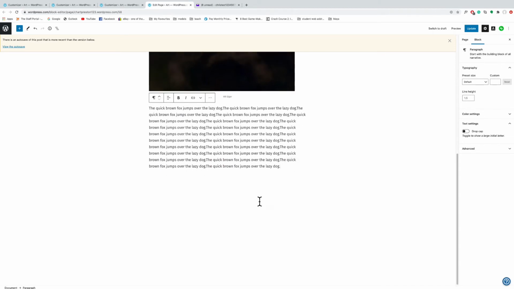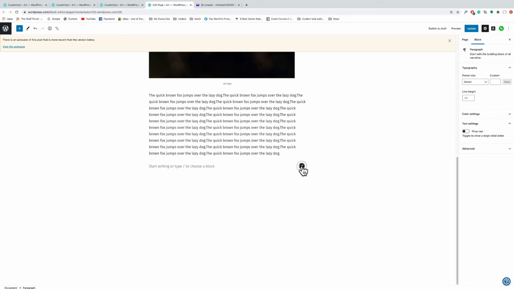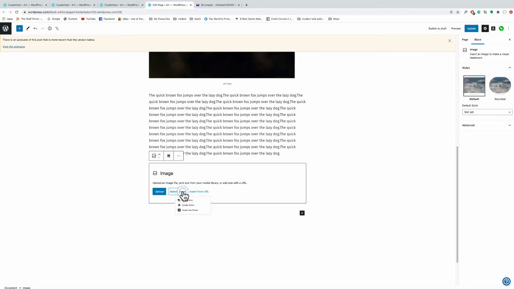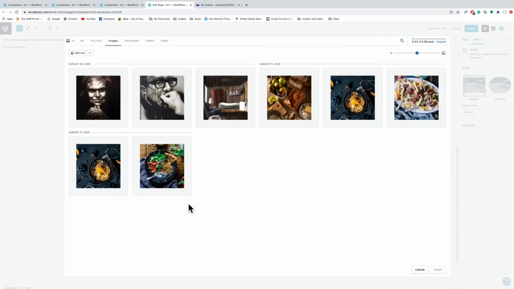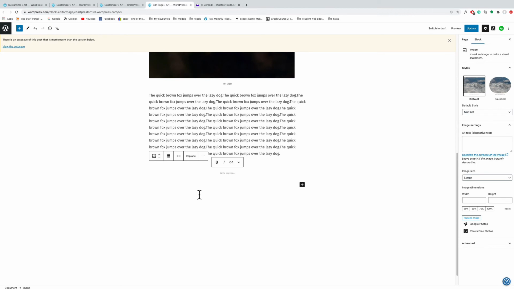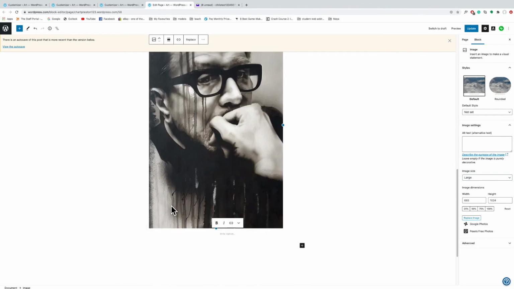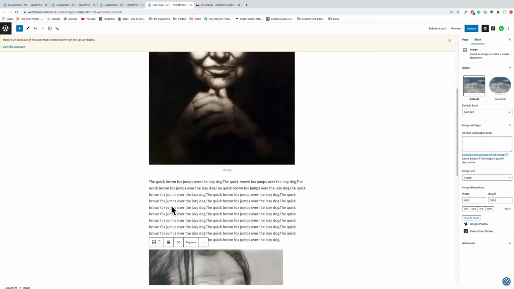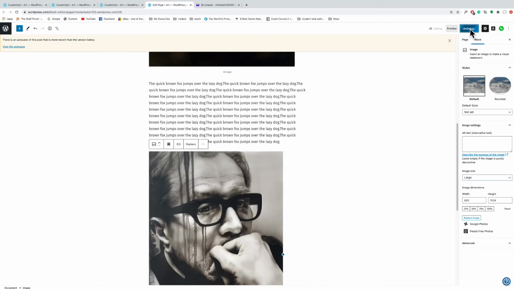Okay, and let's say we want to add another image. Go into image, select image, media library. Okay, now we're going to select Gary Oldman, insert him. And you can keep doing that basically. Make sure you click update often.